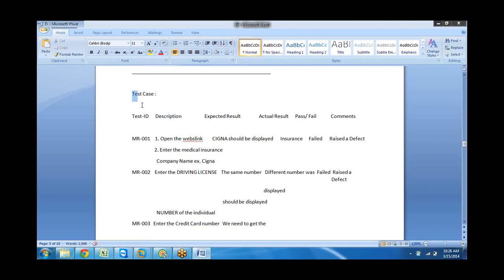Test case consists of test ID. That means you should have a number, right? Test case should have a number. For medical records, we said MR001. Description, open the web link. Expected result, Sigma should be displayed. Actual result, what happened here? You have seen insurance, right? That's what I've written here. Okay, insurance. What is the result? It has failed. What you have done? You raised a defect. So like this, you will write the test cases.